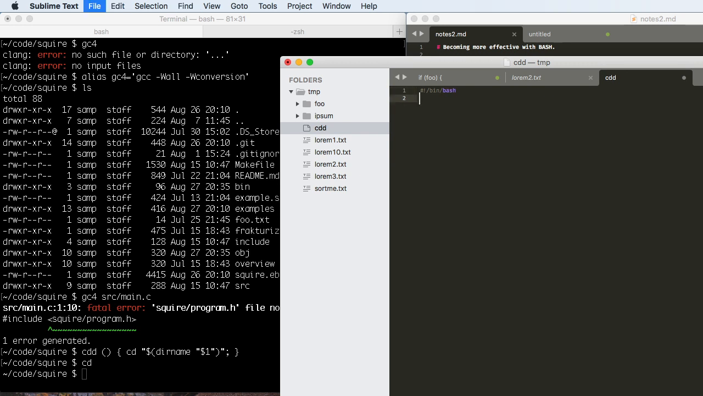So what we're going to do is make this new function. We're going to call it cdd. Then we're going to say change directory to dirname of the first argument. So $1 is the first argument, $2 is the second argument, etc., etc. $* and $@ are all the arguments in an array. They're different, but I'm not going to go over that right now.